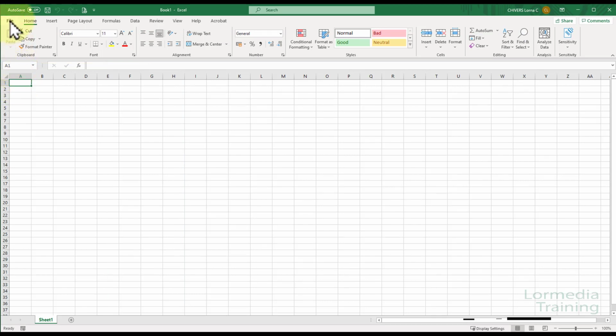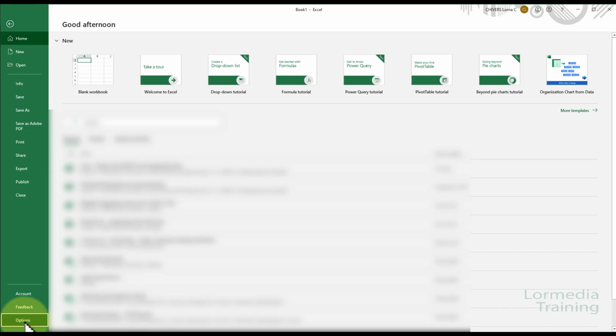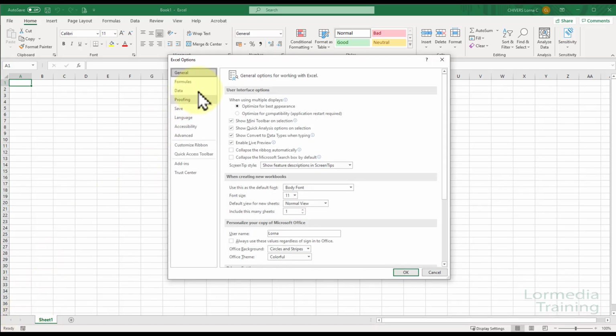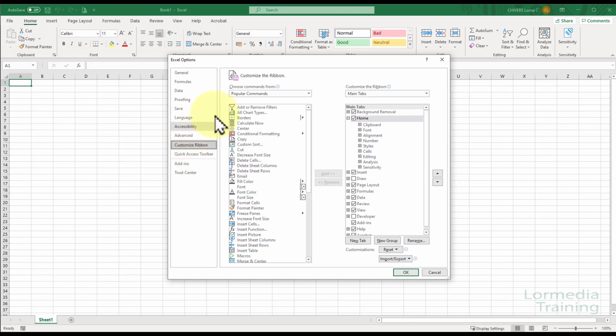Go to File, Options, Customize ribbon. Then we've got popular commands there, and if you look on this side, make sure it's Main tabs. Go down and check this box that says Developer, then click OK.